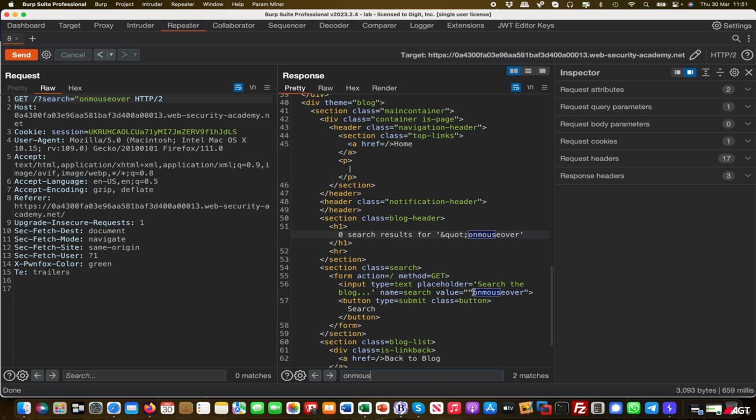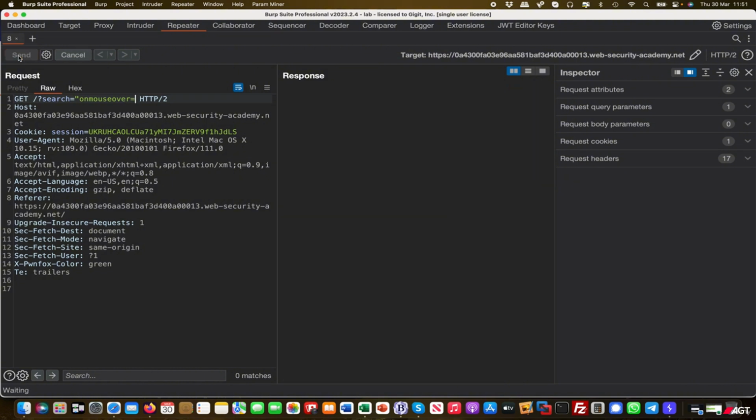I was successfully able to close the value tag, as you can see. You have the double quotes and then double quotes again, so I was able to break out. The next step for me would be to add an equal sign, because I want to put my alert function.